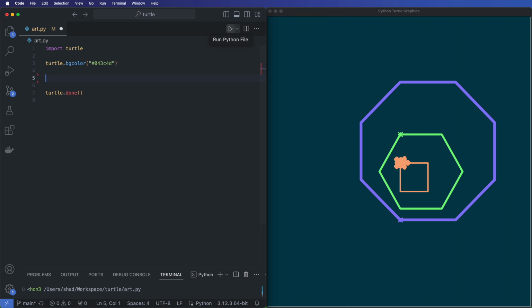First, let's create Keith the turtle. Type Keith equals turtle.turtle parentheses. And of course, Keith should look like a turtle, so type Keith.shape parentheses quote turtle. Let's set the width of our line. Type Keith.width parentheses 5. And finally, let's give Keith a nice color.